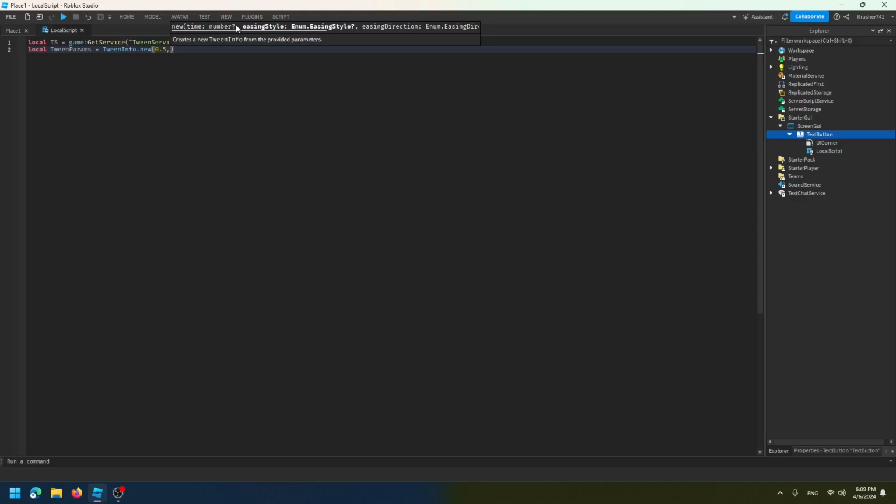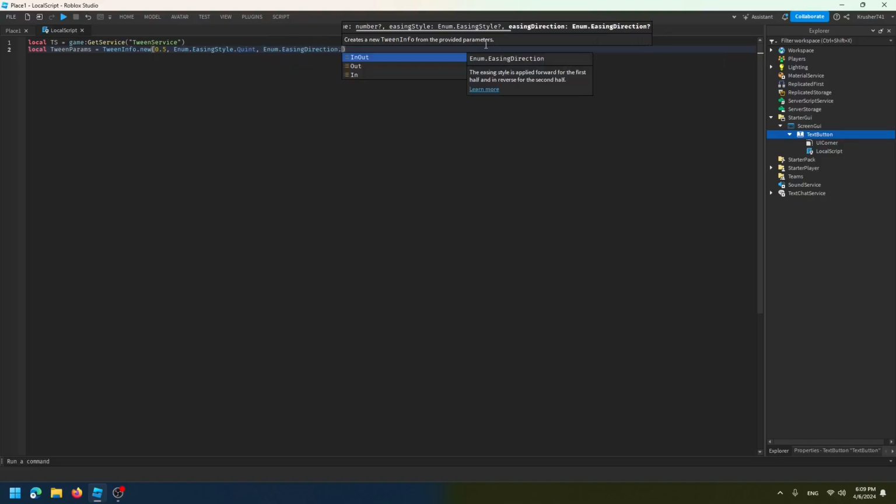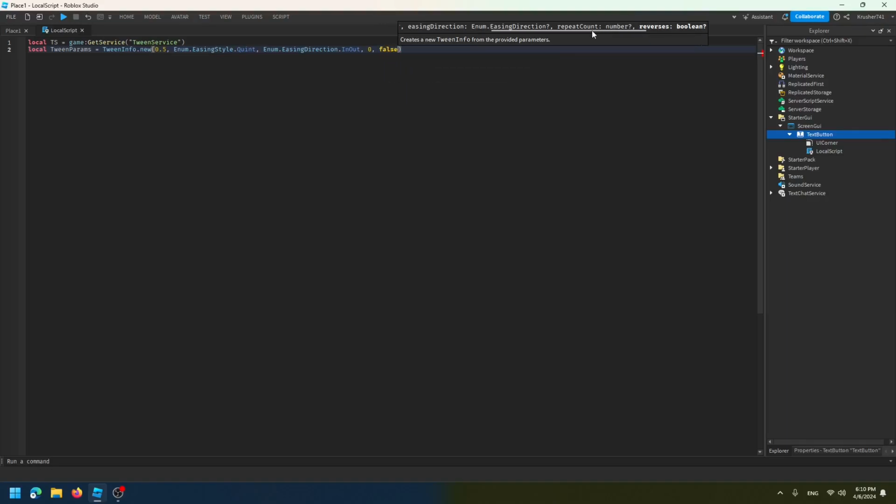So I'll go ahead and set the easing style. I'll do Enum.EasingStyle.Quart. So I'll put another comma, and I'll choose the easing direction. I'll type in Enum.EasingDirection.InOut. I can choose anything I like, but I'll choose that. Now the repeat count. This is going to be how many times this tween will repeat. I'll set this to 0, and I'll put another comma. And I don't want it to be reversed, so I'll type in false. And then right here, the delay time, I don't want anything delayed when this starts.